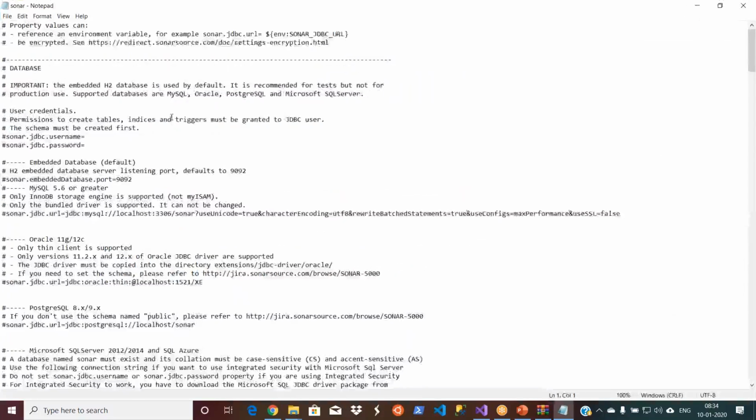Okay, this is where you will mention your database configuration. As you see, it supports basically everything, which will be in comment mode, which is a hash. You see the hash, right? Everything is commented. Your SonarQube runs on port number 9000. You don't need to configure that. That is the default one actually. So if I go to, let us say, localhost colon 9000, it will open.